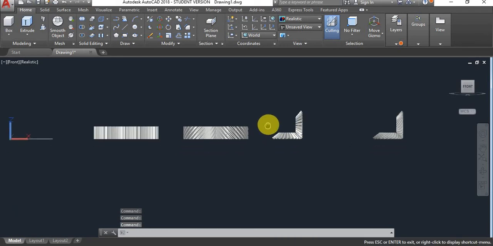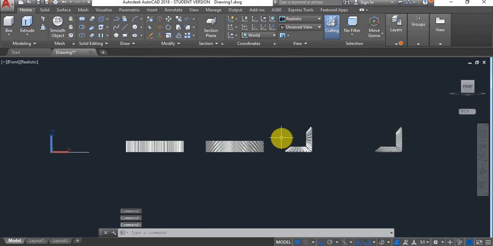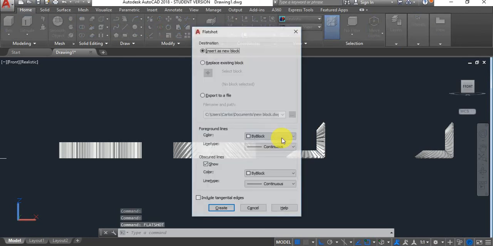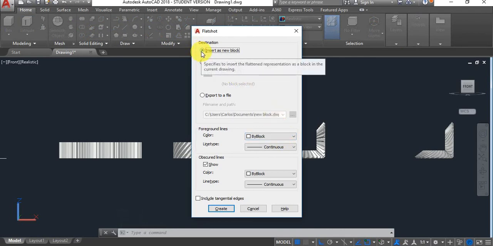I'm going to select, for instance, this view. And now I'll use the command flatshot. So type flatshot, enter. Then it will ask you if you want to insert it as a new block, say yes. And here where it says obscured lines, I will deselect it, otherwise it would be way too much detail and all the lines would be overlapping. Unfortunately, it doesn't let you select a base point for the flatshot. So now I'm going to click on create.